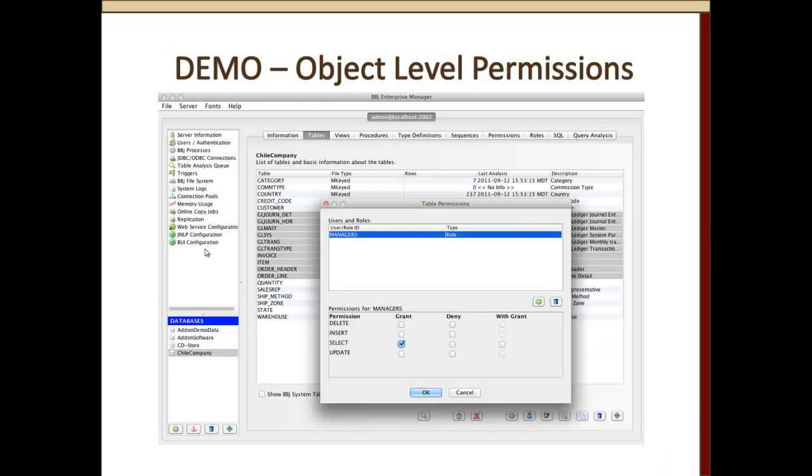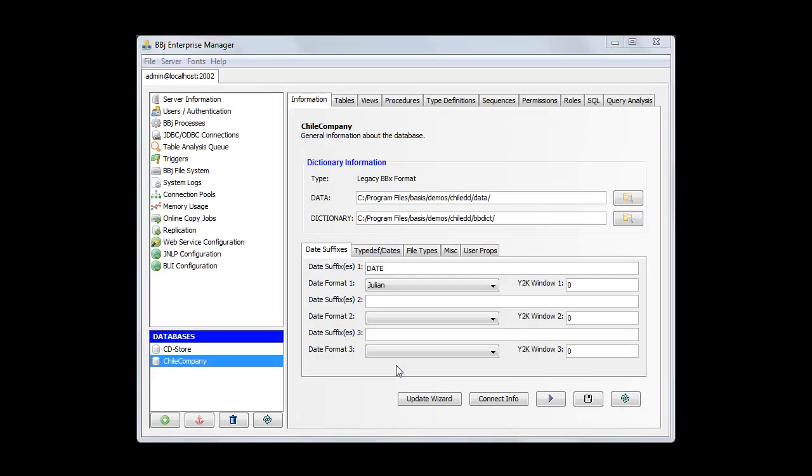So let's have a look at an example of that. Back to you, Jeff. One of the great powerful new features in the BBJ database management system is the ability to manage what we call object level permissions. Previously, you were only able to manage permissions at the database level. Now you can manage it all the way down to the table, view, or stored procedure level.